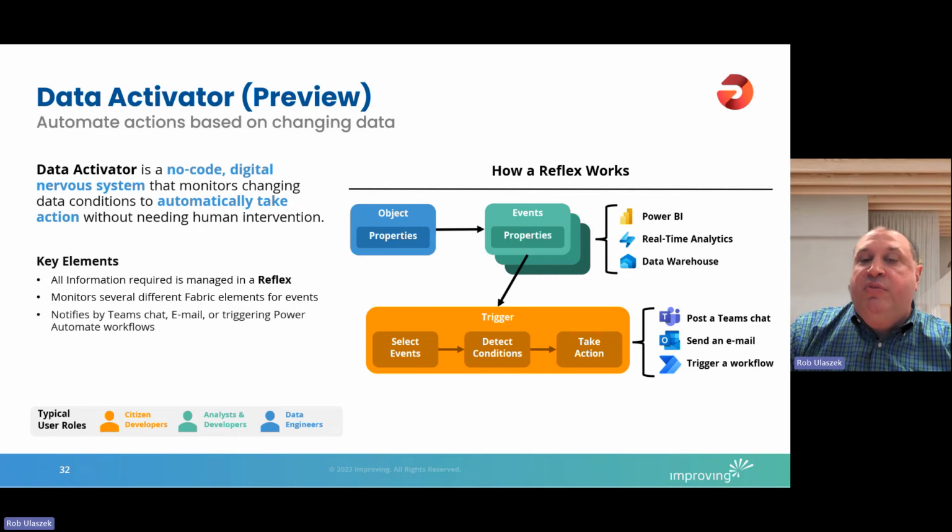The result: we put reflexes to work watching and waiting for important things, and then they just let us know when something important needs to be done. In this diagram, you see that Power BI can be used as an event source. Let's take a closer look at that scenario.